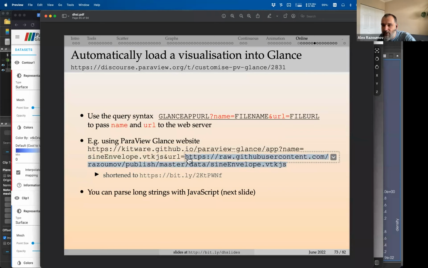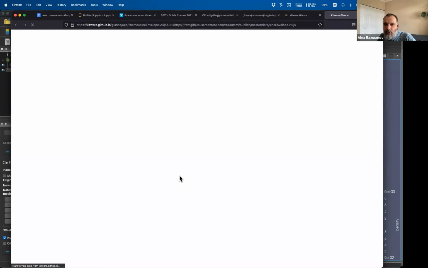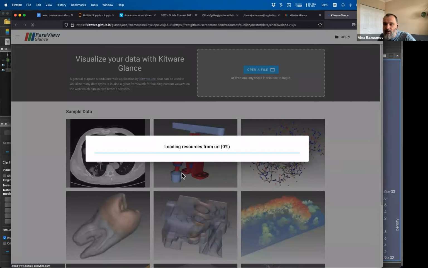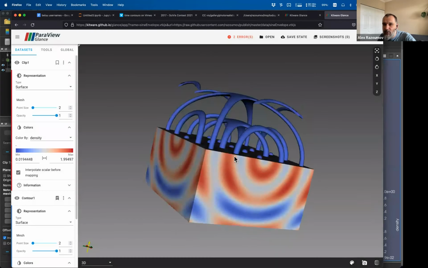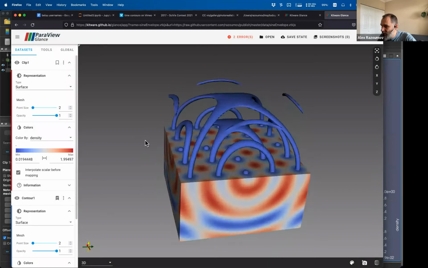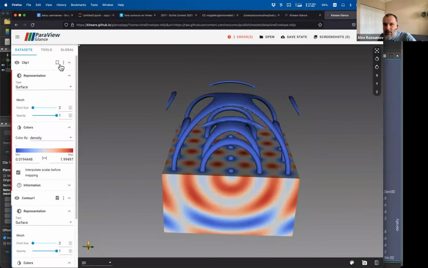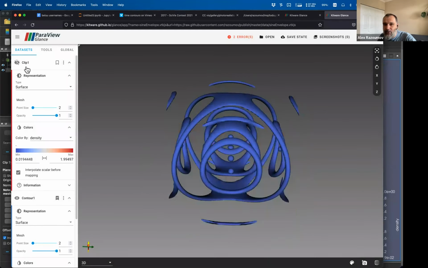So this is the public URL. Basically, it's staying somewhere on GitHub, right? The file is similar to the file I showed you before. It's on GitHub, but basically you're passing the name of the file and the location of the file to this website, and that's it. Then if you click on this link or on a shorter version of this link, it will open ParaView Glance and will drop the data set onto this web page, right? And now you can do it. You can play with this on your own end.